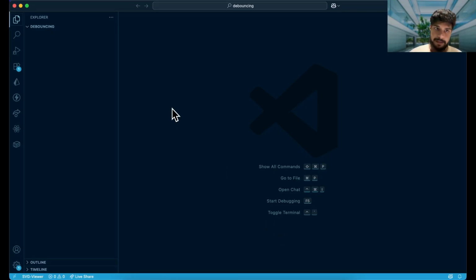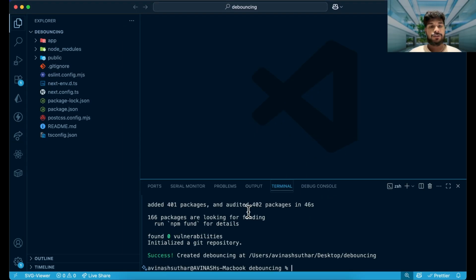So I have opened the debouncing folder in my VS Code. You can also open it in VS Code if you want to code along. So let's create a simple React or Next.js application. I am using Next.js here. If you want, you can use React also, so the concepts are similar. So our Next.js application has been installed. So let's dive into it.